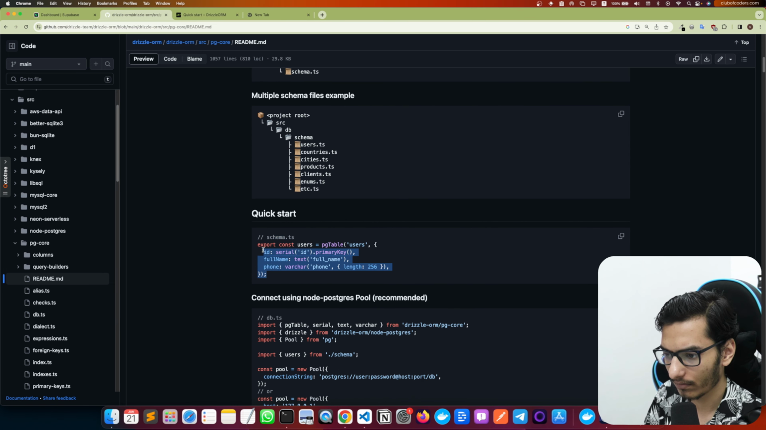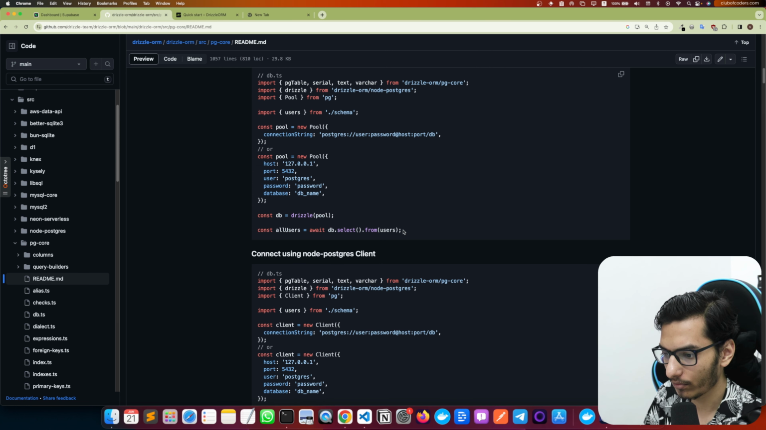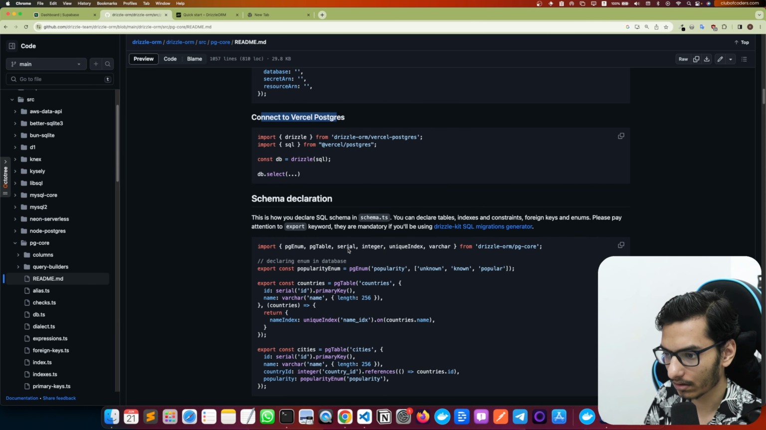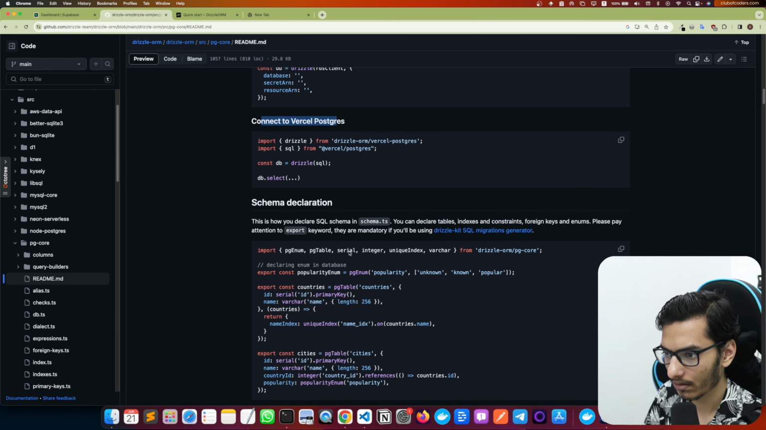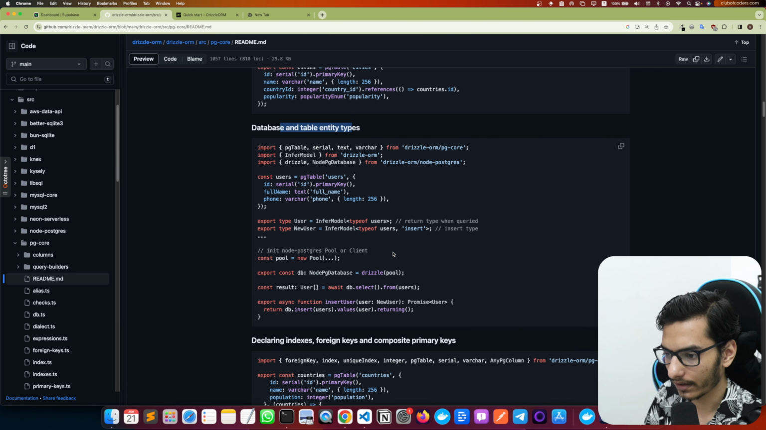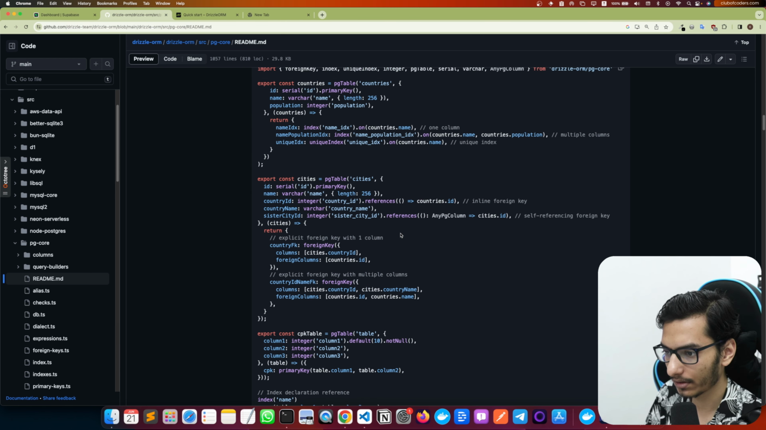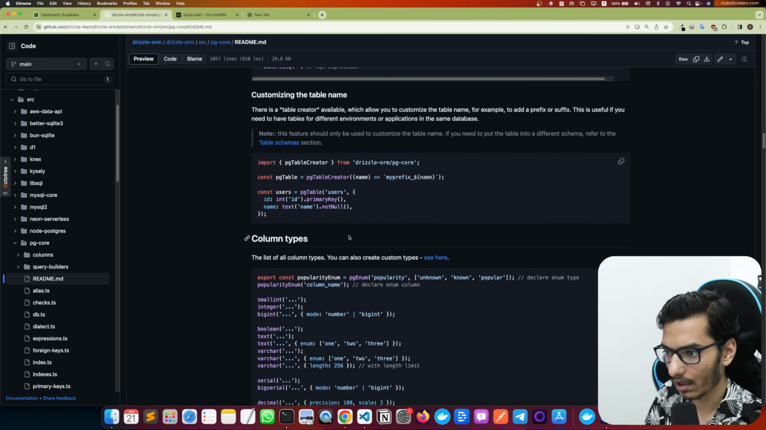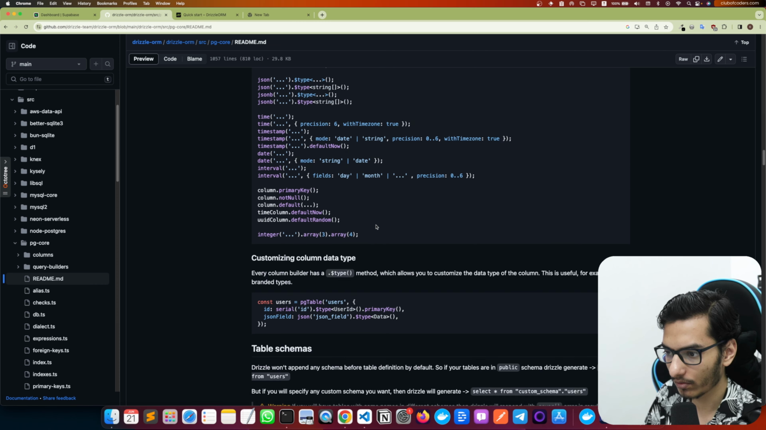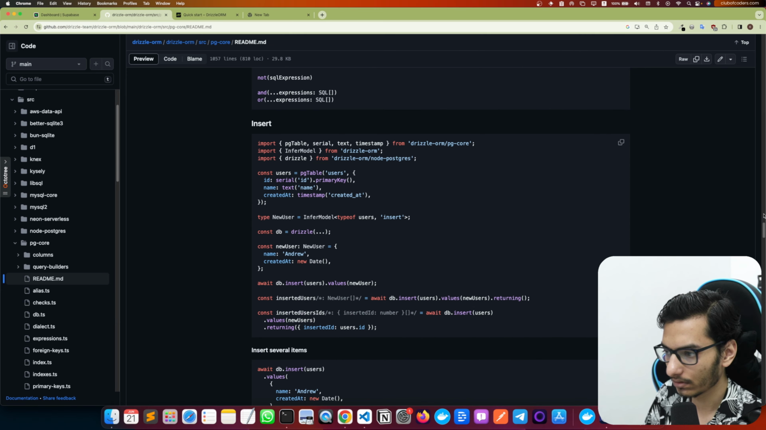So we will copy this thing, connect with node-postgres pool, recommended. Yeah, this is the recommended approach. There are a lot of other things which are given, so you can choose the different provider which you want. Schema declaration, the database and entity types, declaring indexes, foreign keys, composite primary keys, customizing the table name. It is a basic simple tutorial, so I don't want you to get confused with all the complex stuff here. Select, insert, so everything is given here.